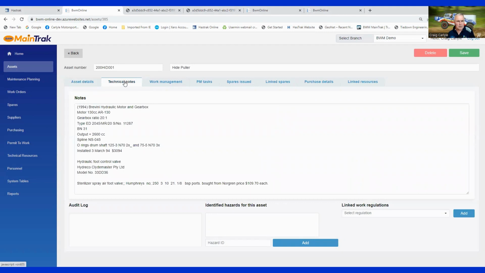We have our technical notes page, which our tradesmen use to write their diagnostic tips. And in this particular example, a very good example, this machine is running today in 2023, and these notes were originally written in 1994, but they're still available there for the tradesmen.